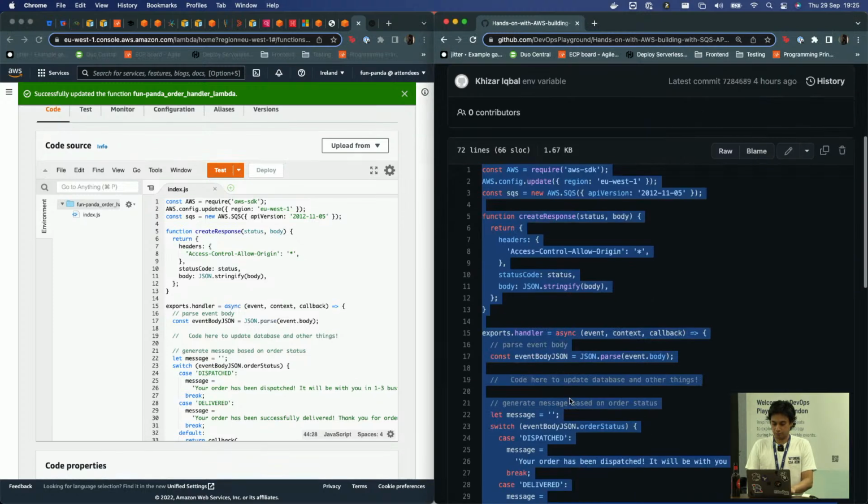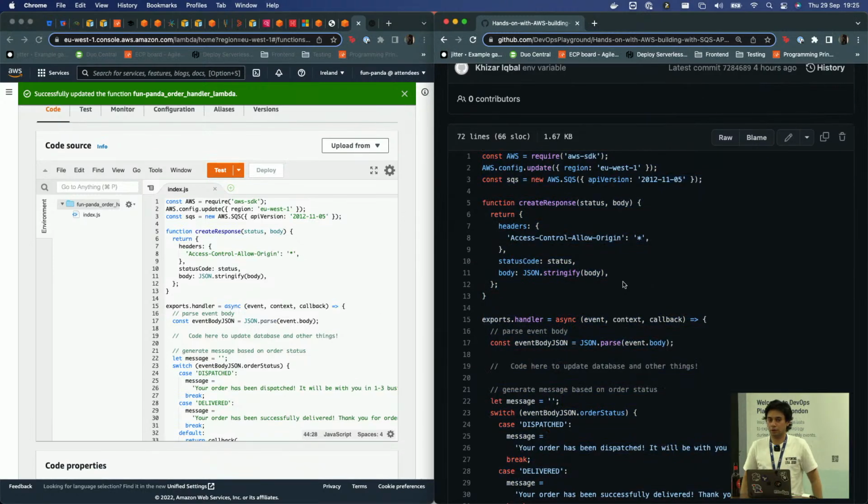I'll give people like a minute to do that. If you've got your window too small, the deploy button disappears. Oh, really? Amazon's UX engineers need to step up their game then.